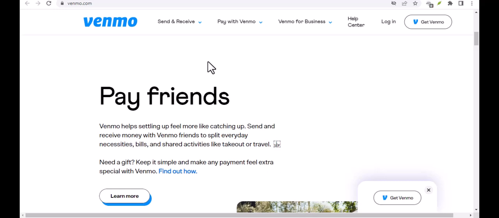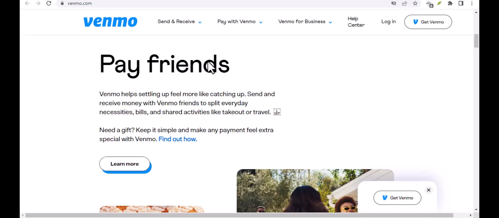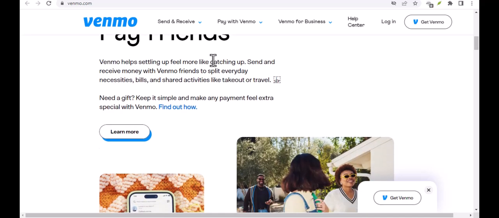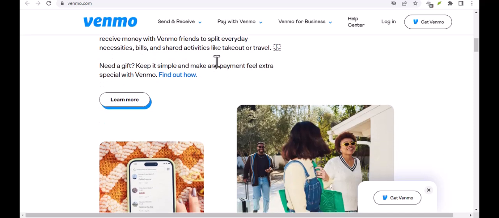What if there was a way to make those awkward money conversations a thing of the past? A simple, streamlined solution that takes the friction out of financial interactions with friends, family, and even those casual acquaintances? Well, there is, and it's called Venmo.